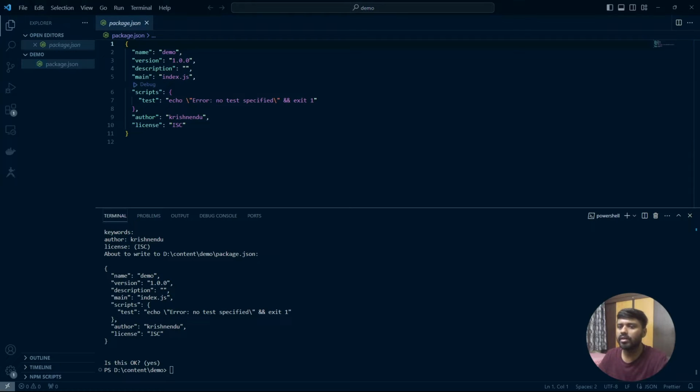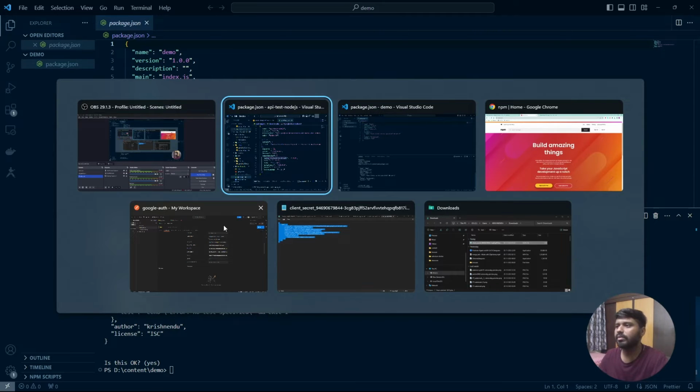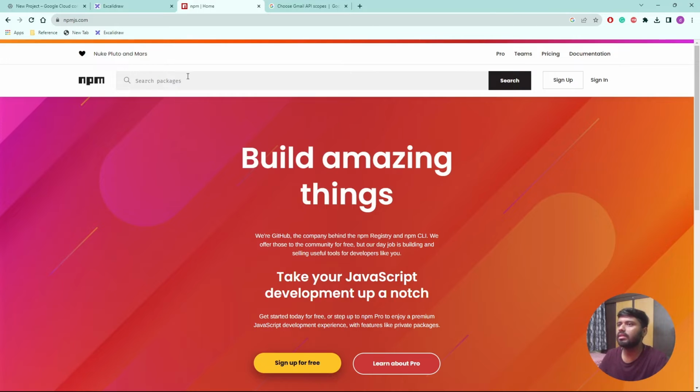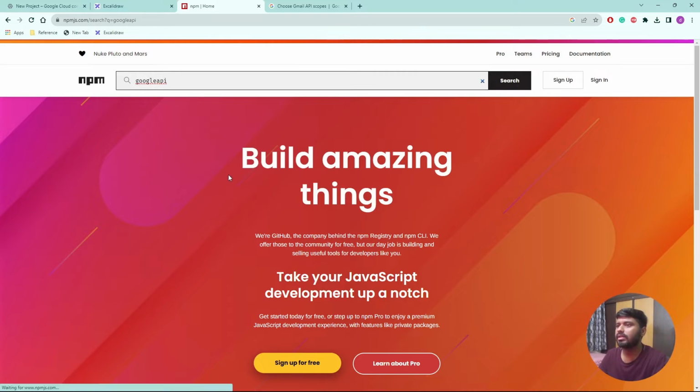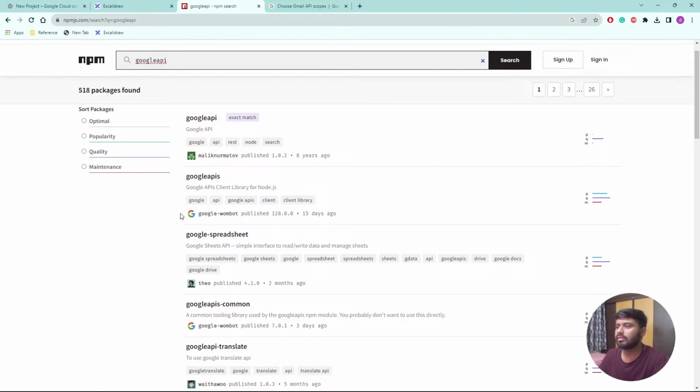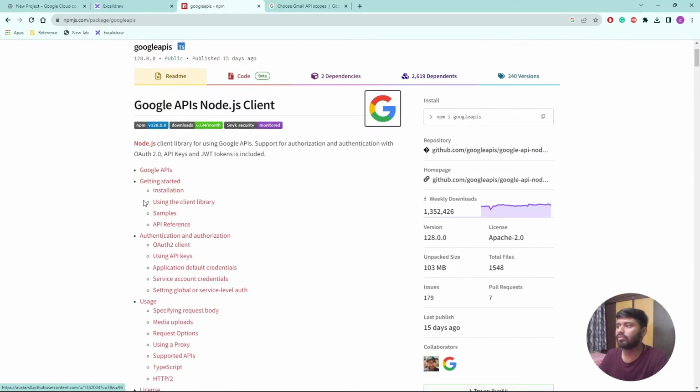Now we need to add the dependencies within. In terms of adding the dependencies, we need at least two major dependencies to communicate with the Google APIs. One is Google API. For the first dependency, we can go to the npm site, search for the Google API and hit enter. You can see that this is the specific API that we need.